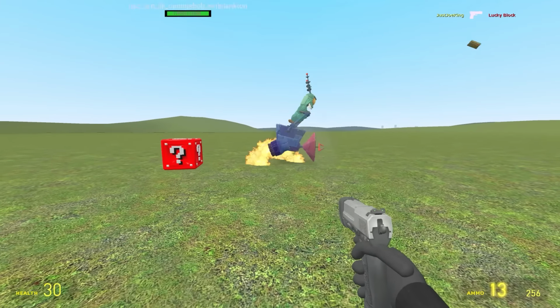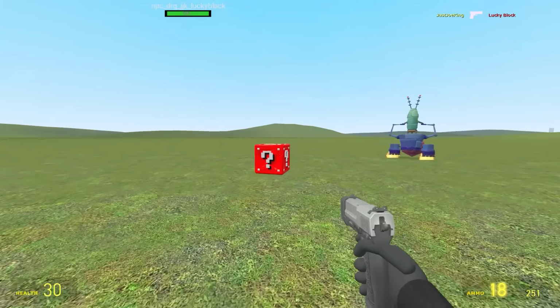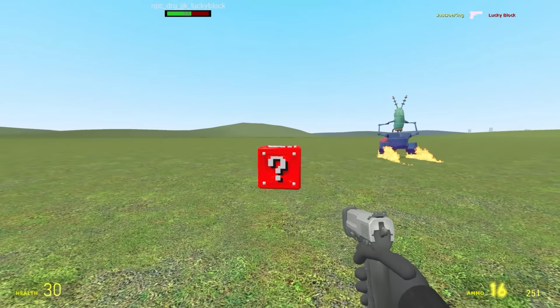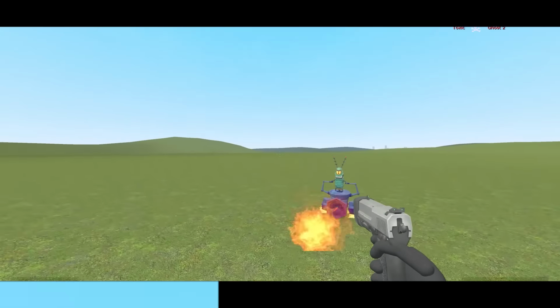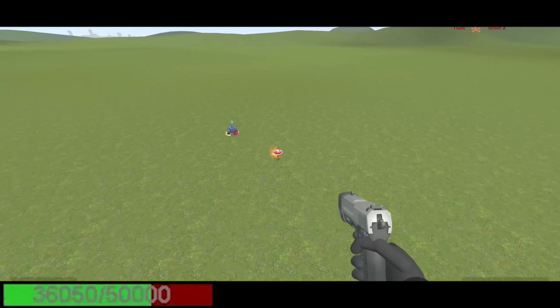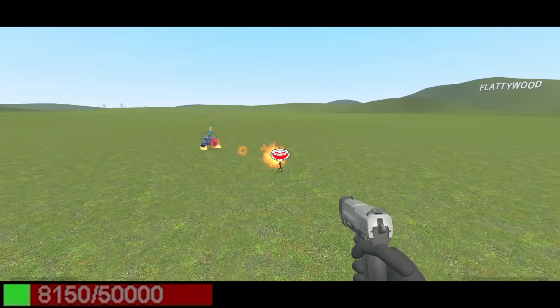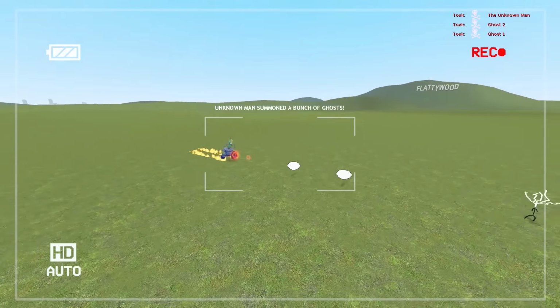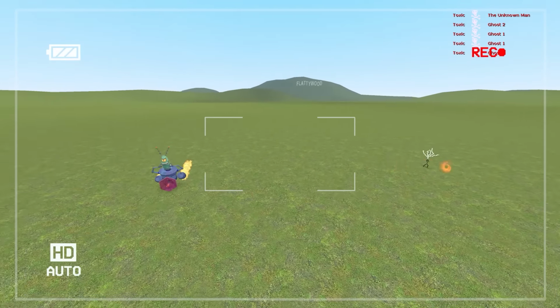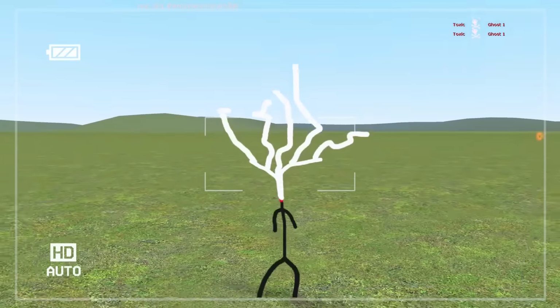Round number 6. Who's inside? Oh, it's Plankton again. All right, he wants revenge. He got a bit unlucky with his last one. Will he this time? It's just a ghost. It's dead. Is it dead? No, it's not. It's not a ghost. It's the mystery man. And he's been absolutely wrecked. But he laid some ghost kids. But they didn't last. And there's his remains.